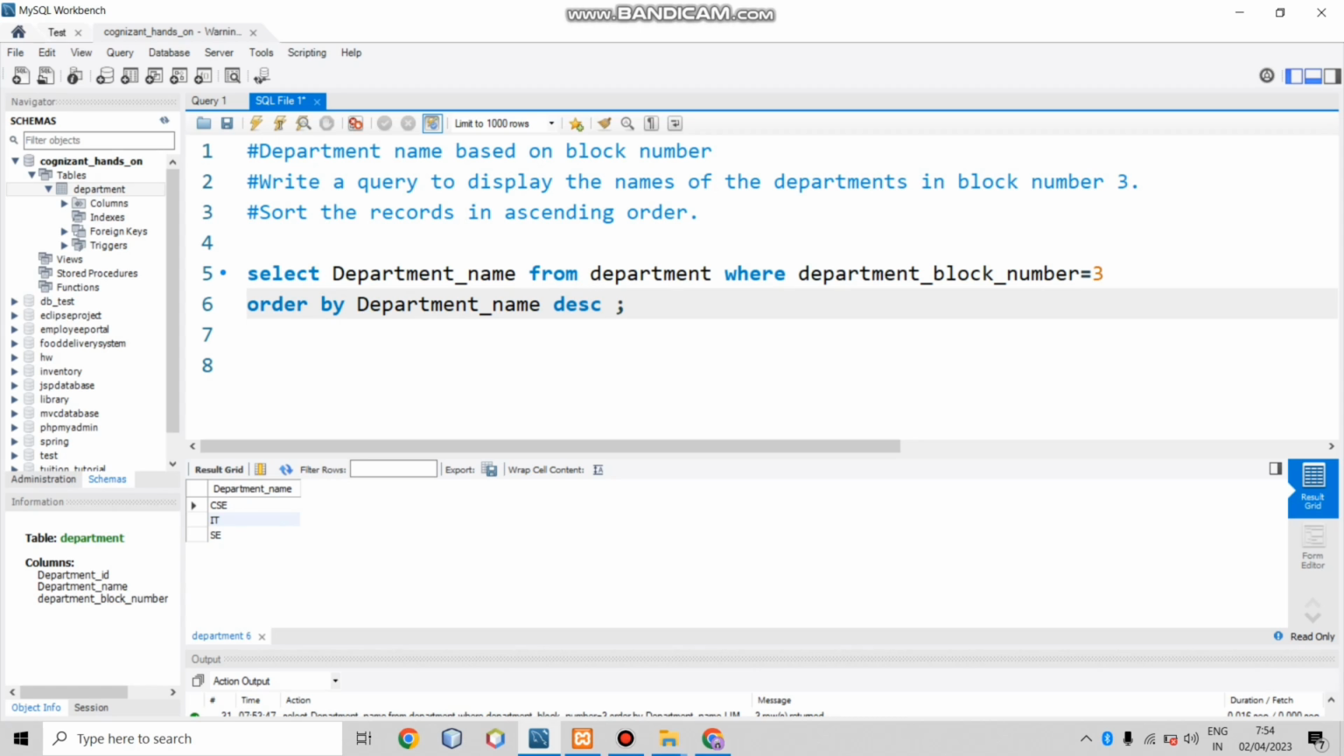If I use DESC, then it will give me the result in descending order. By default it is in ascending order, but if we write DESC, then it will give me descending order. If I write ASC, it will give me ascending order.